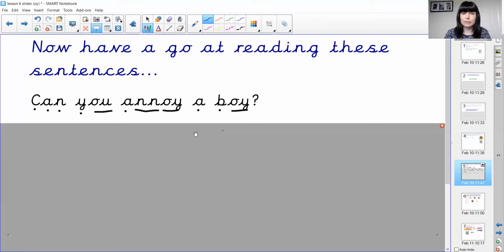So we need the capital letter at the beginning. It's a question this time, this sentence. So it needs a question mark at the end. Don't forget your finger spaces. Once you've written it, once you've had a go, go back and add your sound buttons so that you can check it. They're a good way to check that all of the sounds are making sense and they're all in the right places. Okay, look out for that oi sound.